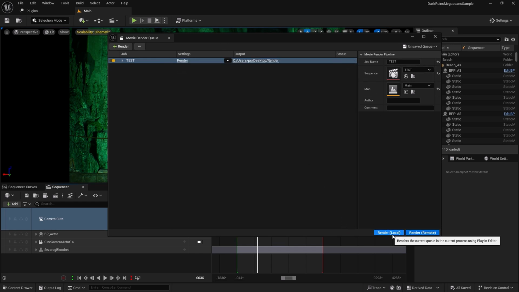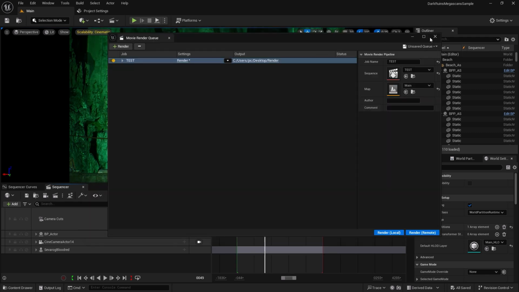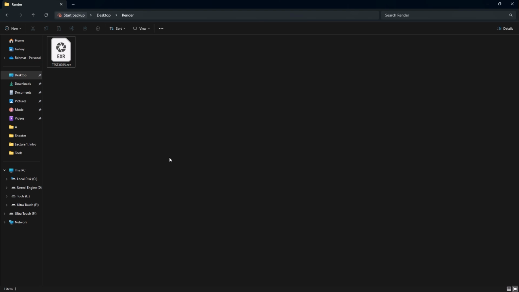Now I'll tell it to render local. It's rendering now. So after the render is completed, now I can save everything. And now let's come back to our folder where we rendered that. I can see this is it, and it's around 9 MBs, and that's pretty good.